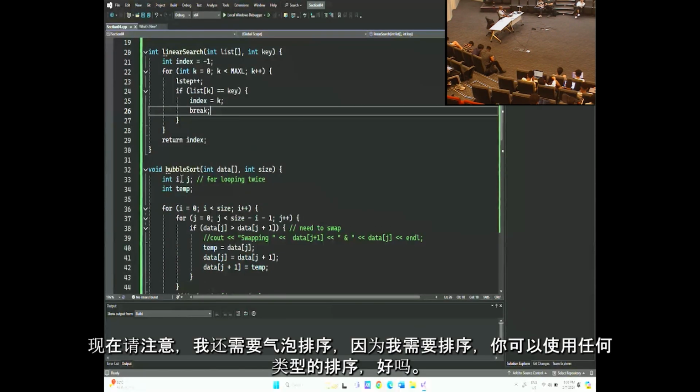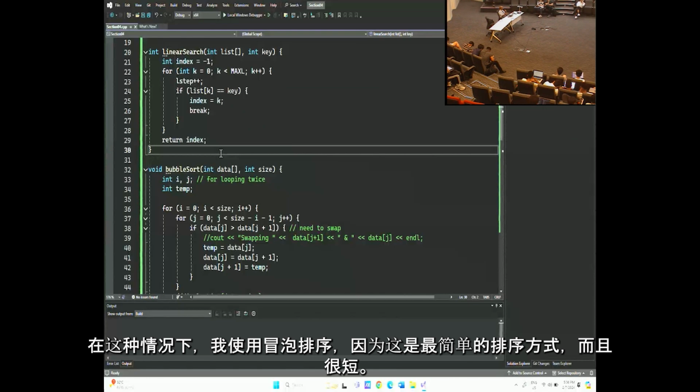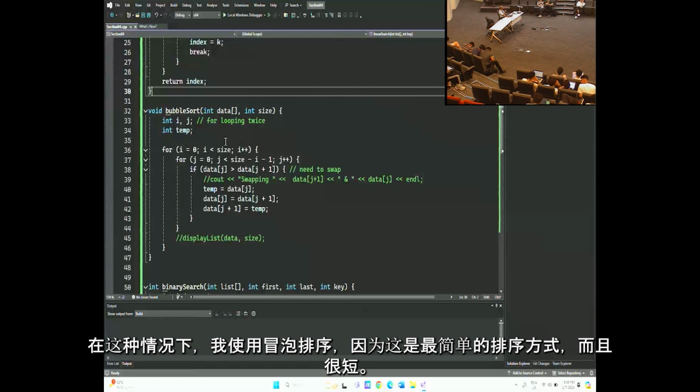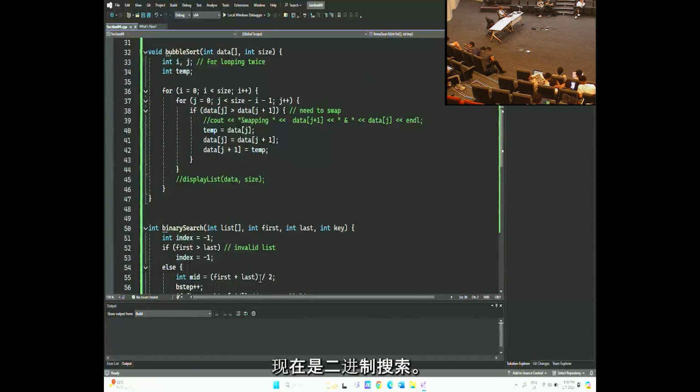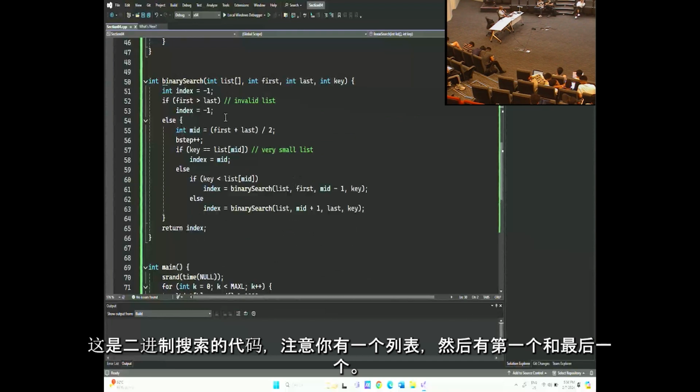Now notice also I need to have bubble sort, because I need to sort. You can use any type of sorting. In this case I use bubble sort because this is the simplest type of sorting and it's quite short. Now this is binary search. So this is the code for binary search.